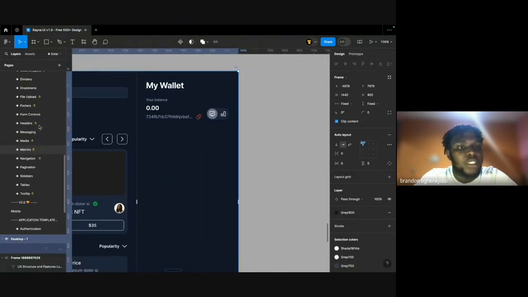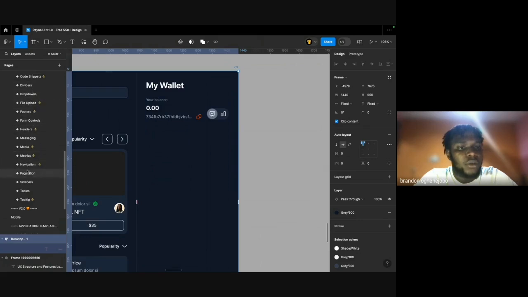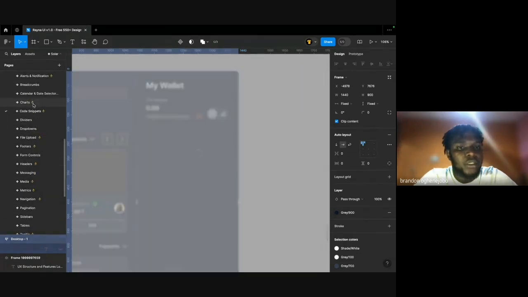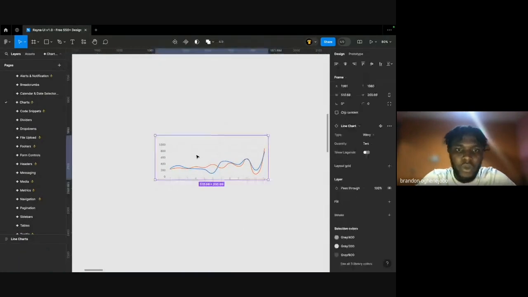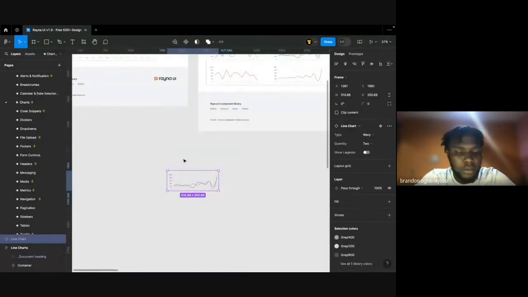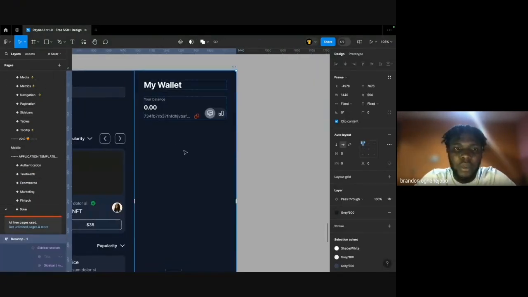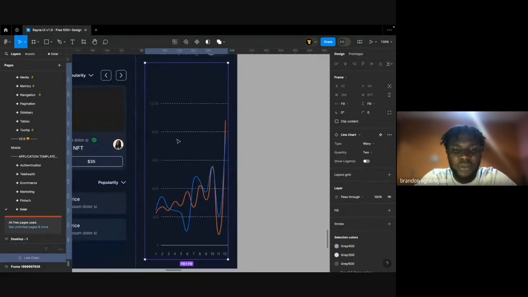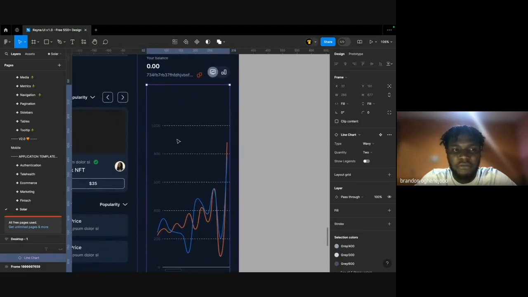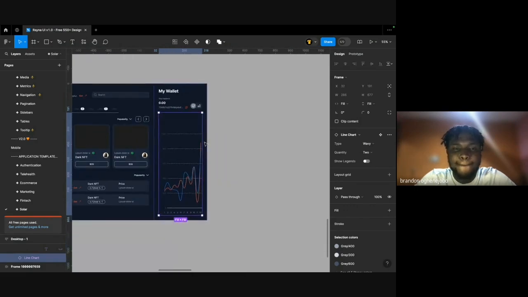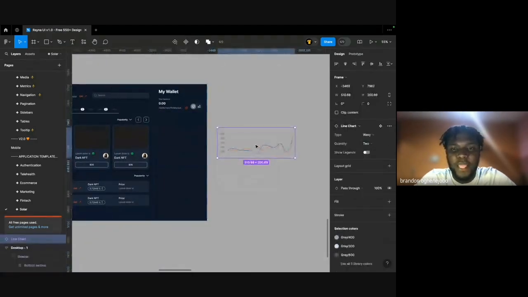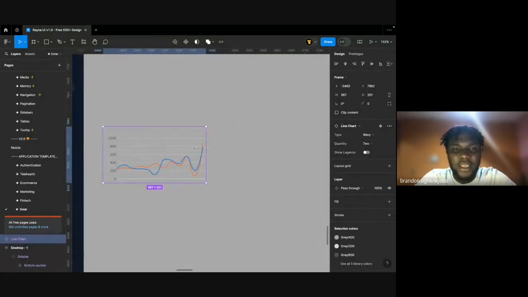I thought we took that chart. Where is it? Chart. Okay, chart. And we're going to come here and paste it in here. I hope it's responsive enough. Hmm, let's see. Yeah, it seems responsive enough.